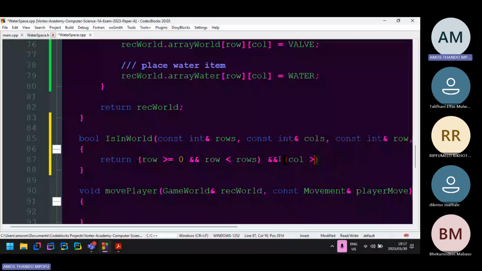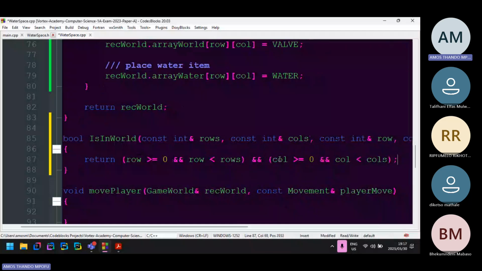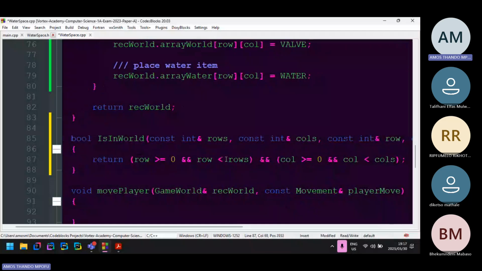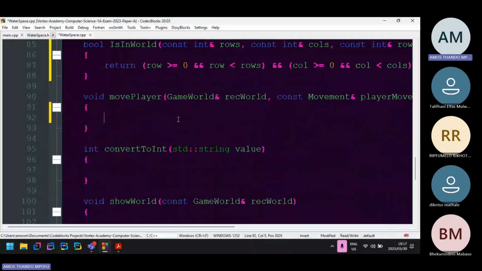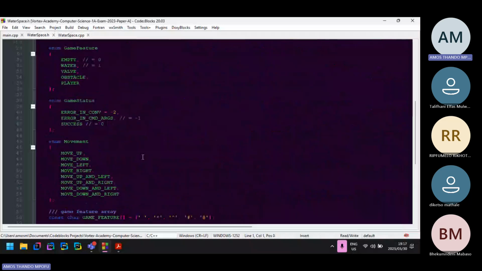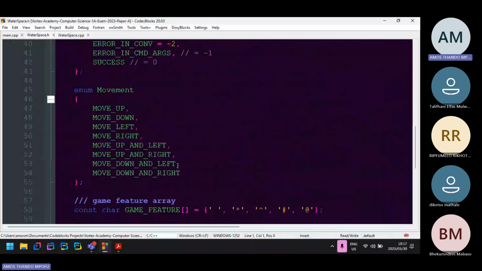And then column is the same thing. It's at least greater than or equal to 0, and column is less than the number of columns. And then that's how you check if it's within the game world. And then we go to this. It's up to you, right? Remember, we talked about creating a record structure that keeps track of the player's coordinates. That's up to you. You can do that.